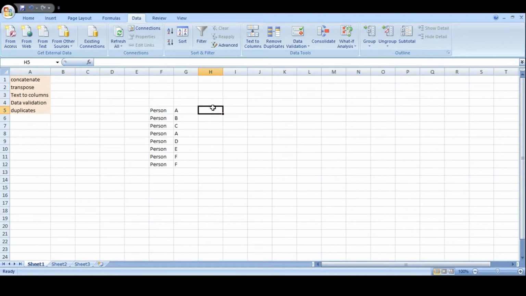You can start your formula with an equal sign and type concatenate, open bracket. Select the first text you want to be visible in this particular cell, comma, the second text. If you have more, you can continue doing that, otherwise close the formula with a bracket. Here you see the person A has been joined in a single cell.